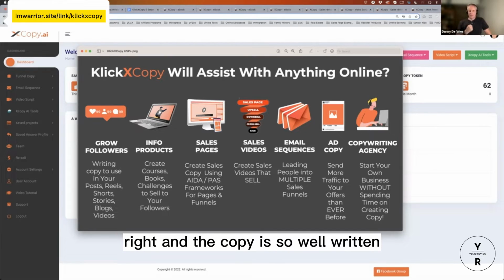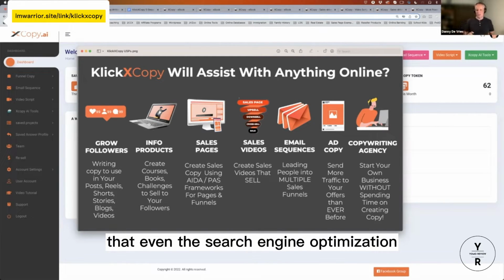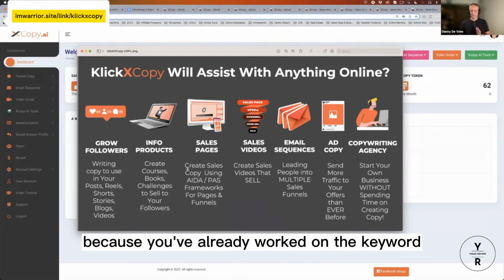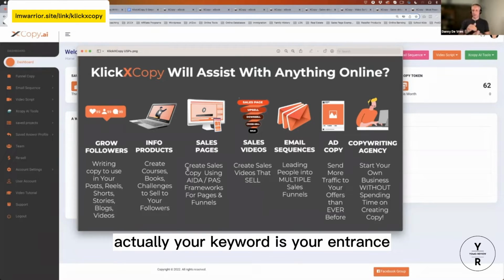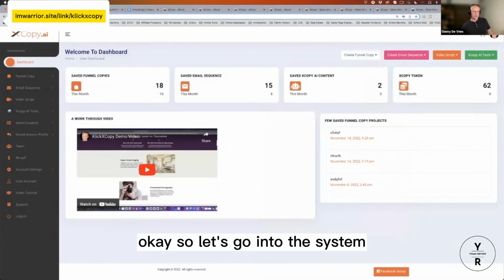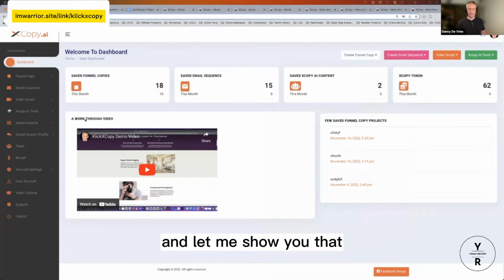You can even put that on your WordPress site, and the copy is so well written that even the search engine optimization works perfectly on that, because you've already worked on the keyword. Actually, your keyword is your entrance. So let's go into the system and let me show you that.